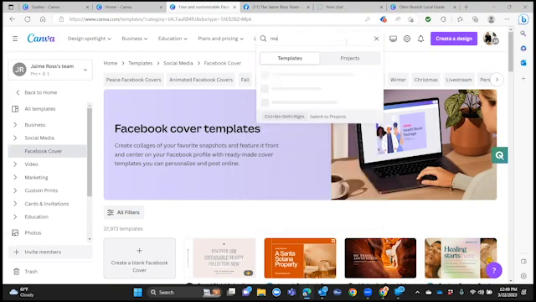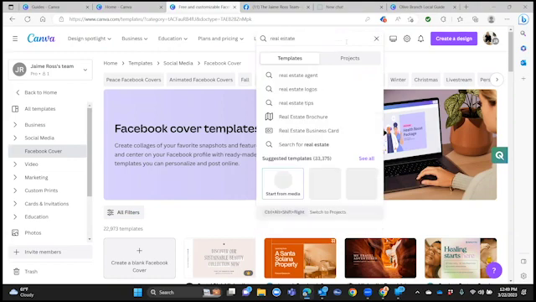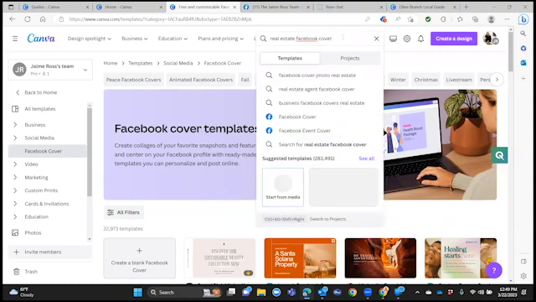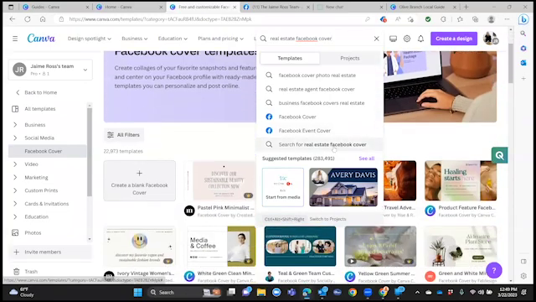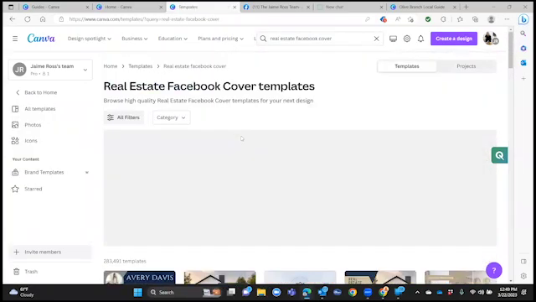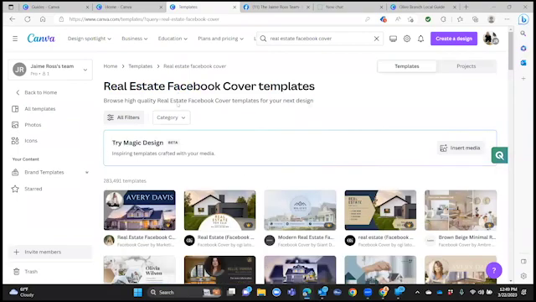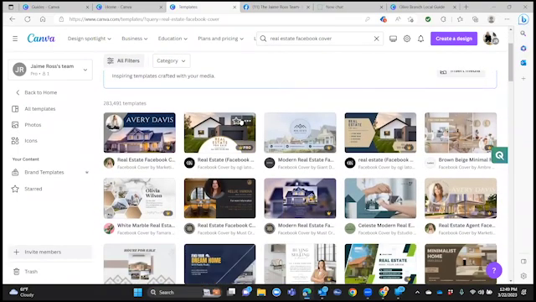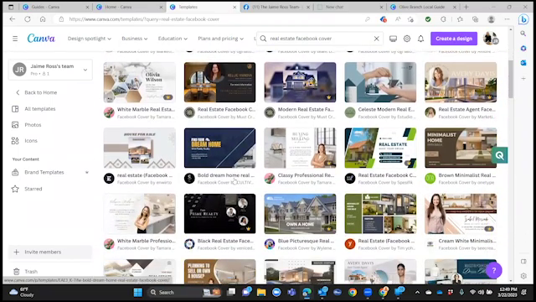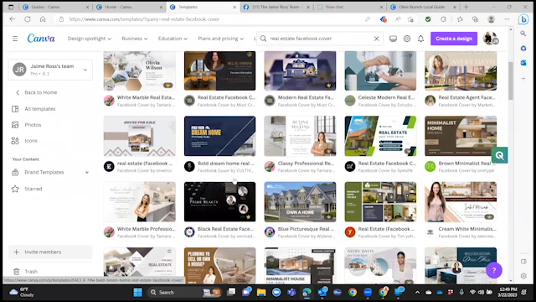So I'm going to type real estate. All right, let's see. Facebook cover templates for real estate. So you can kind of go through here. If you find one that you just think looks cool and you like it, then pick it.